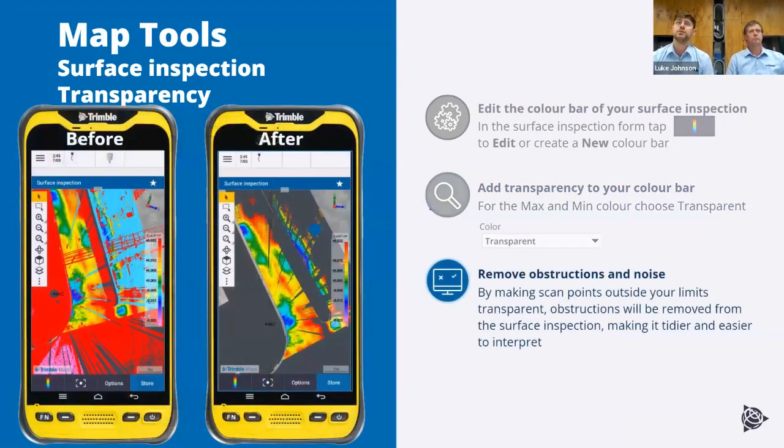And you can see here the difference that it makes in your surface inspections. On the left, that's how it was before, where everything outside of that tolerance went red and it kind of clutters up the map. It doesn't look that pretty. You don't really want to export that as a report. On the right, you can see everything outside of 20 mil has disappeared. It's transparent. So you can really focus on what's important. It's not covered by red.